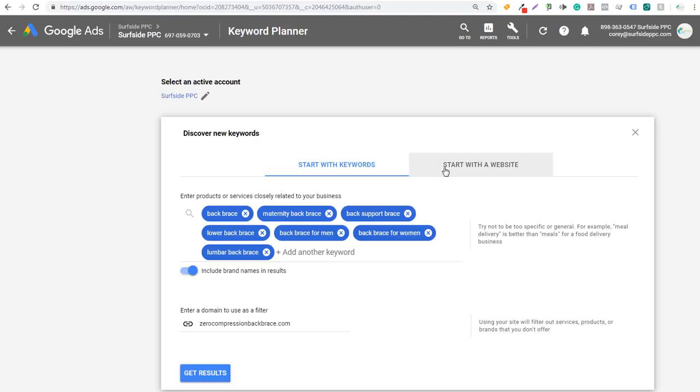You can start with a website as well and just enter your website URL. I entered a few different keywords here. So back brace, maternity back brace for men. I am going to include brand names in results. You can include or exclude. So we'll just include it for now. We'll just see everything that comes up, and then enter domain to use as a filter. So I'm going to enter this domain here, zerocompressionbackbrace.com. So what I'm going to do next is click on get results.